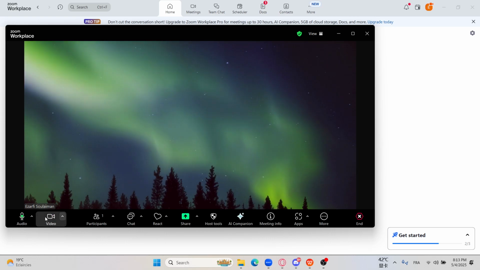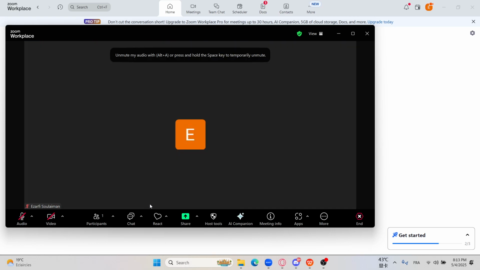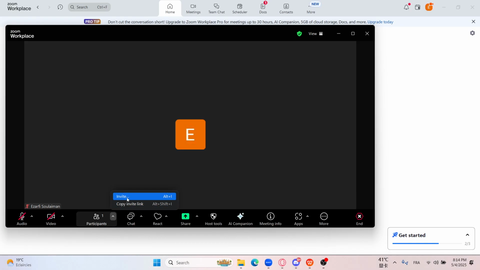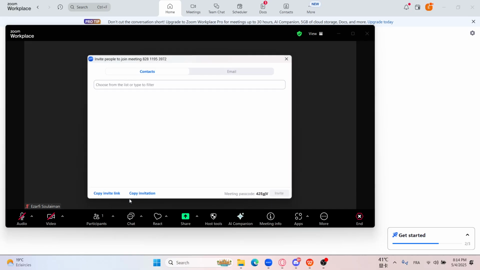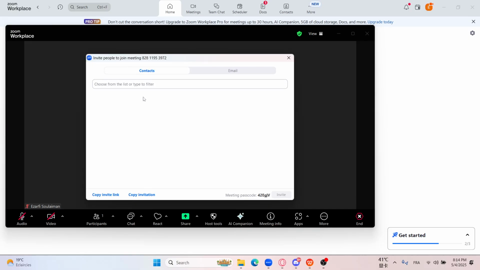Right, once you are in, you can go into this option and then click on Invites or Copy Invite Link. When you click on Invite, you can invite people, or the participants, just from here.